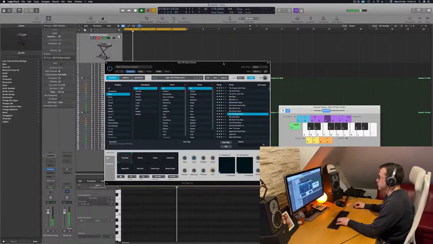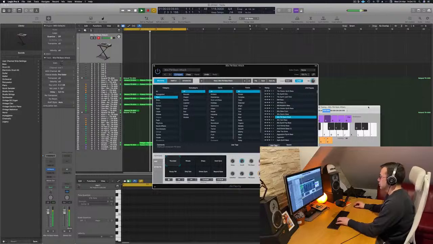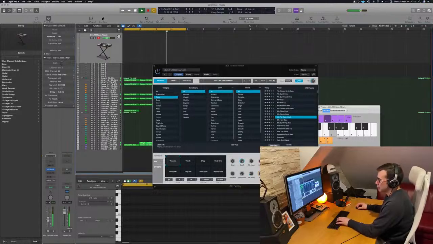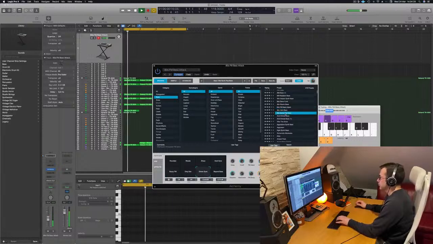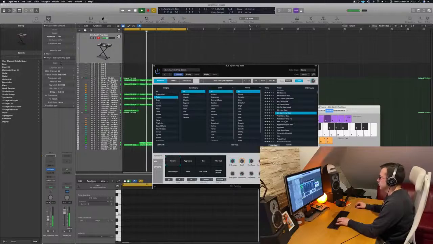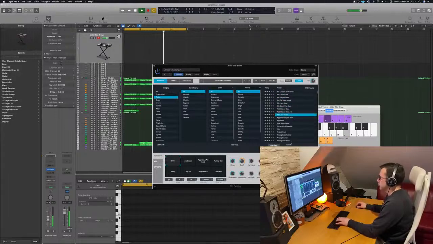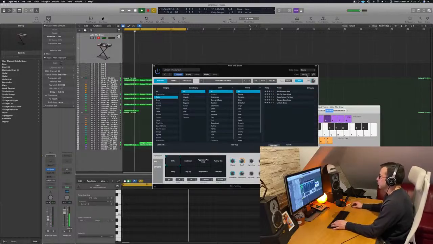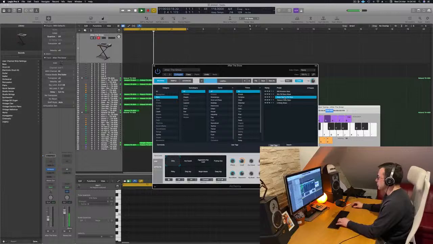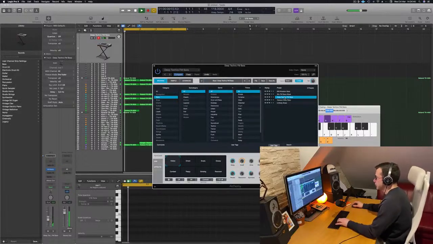This FM bass is definitely too loud. Let me go a bit higher. No. Then look into FM. Huh, that's exactly what I was looking for, guys. Sweet.